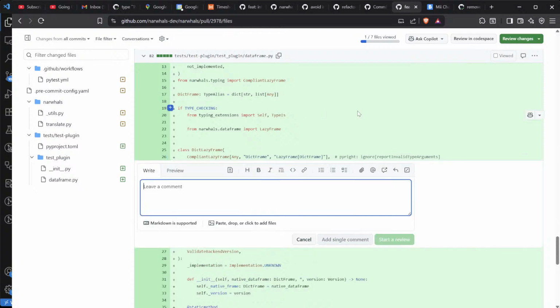And while we're here, let's also add some comments with some things I've been noticing along the way. So, yeah, dict frame, which is just dict string list any, raises a typing error here because it doesn't conform to native lazy frame, which is too closely tied to the core data frames. I'm not sure what we should do here.